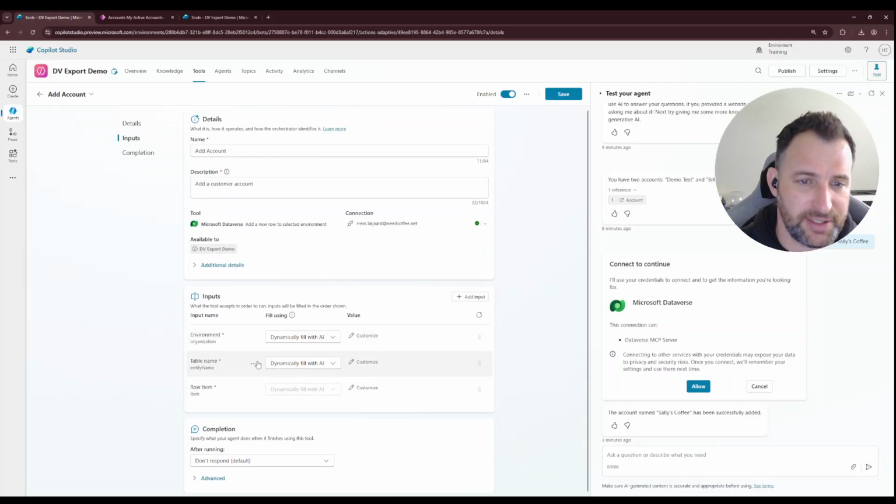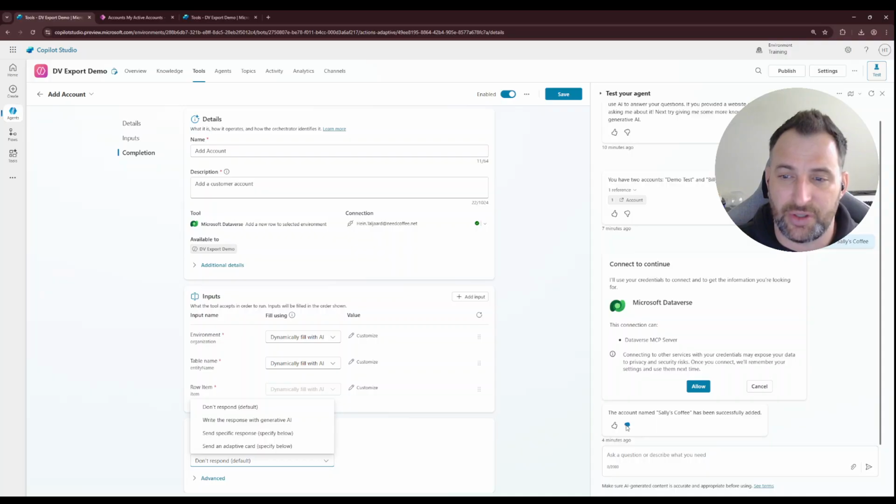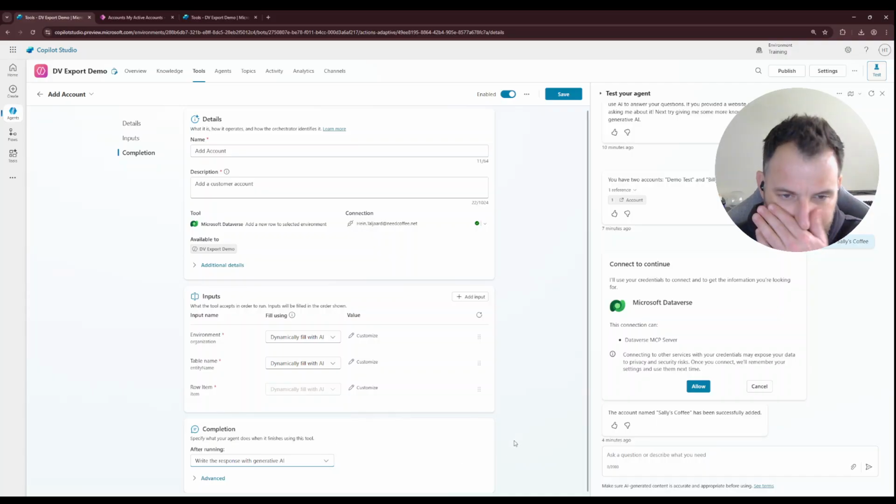And then, before we get into the input, because this is something to talk about, probably something to know here is what to do once this tool has run, and whether to give a response to the user. We saw this with the MCP server: even though in the interface we could see it completed, we didn't have a great experience on the UX side, right? So if I click no response, I won't even get that. But if I write a response with generative AI, it's basically going to figure out what it did and give me a response. That's usually good enough unless you want to be very specific.